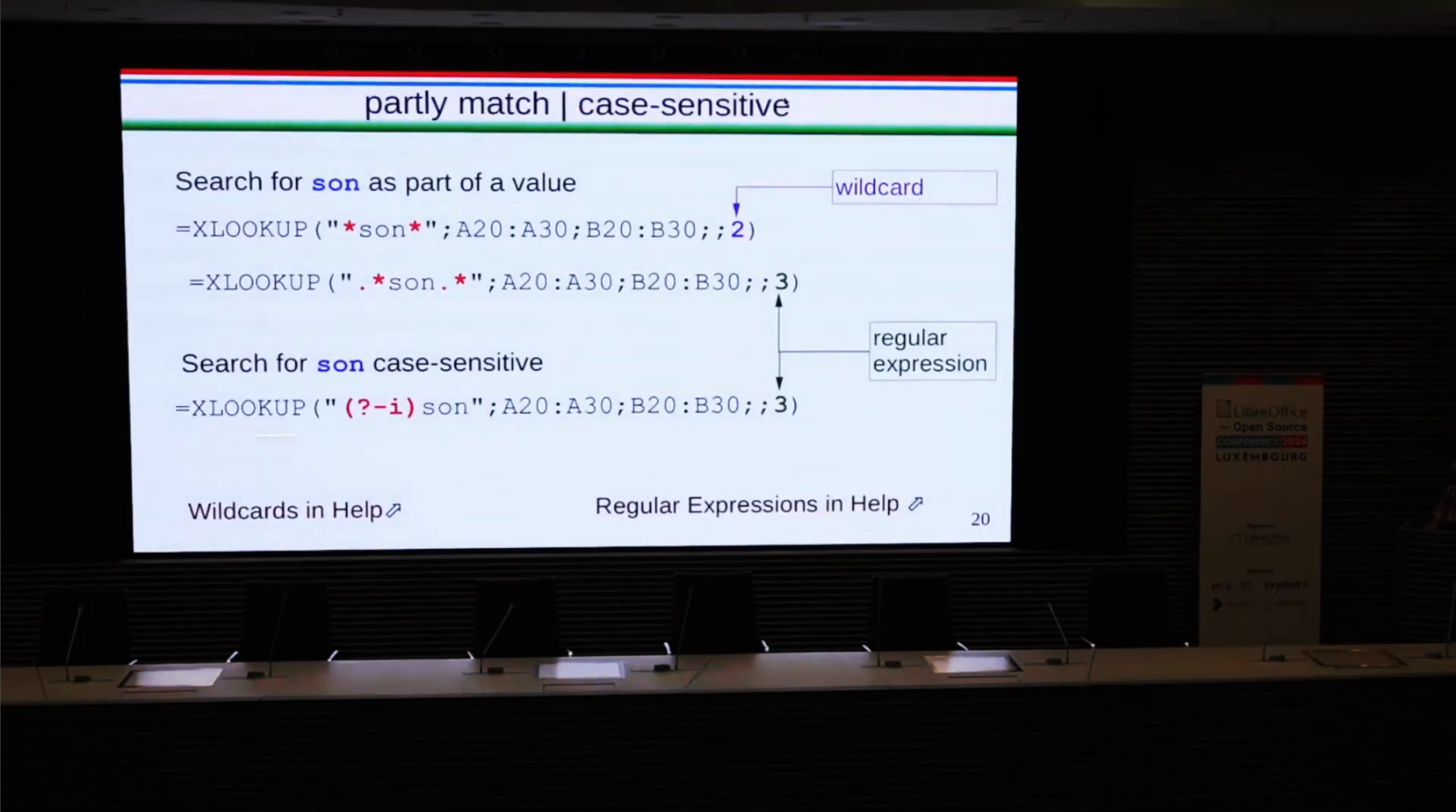And here's an example of how we can do case sensitive and so on. We are looking for sun as part of a value, and the red part in the search criterion shows how it is written when you use wildcard, and how it is written when you use regular expressions. And the example below shows how to write it when you want to search case sensitive. That is explained in the help of LibreOffice. Links are on the slides.